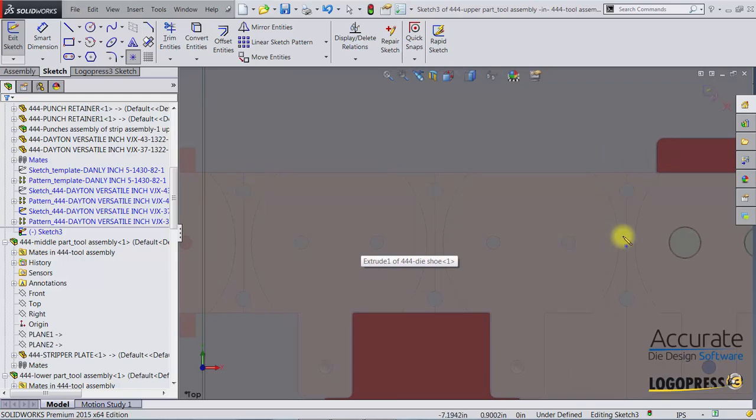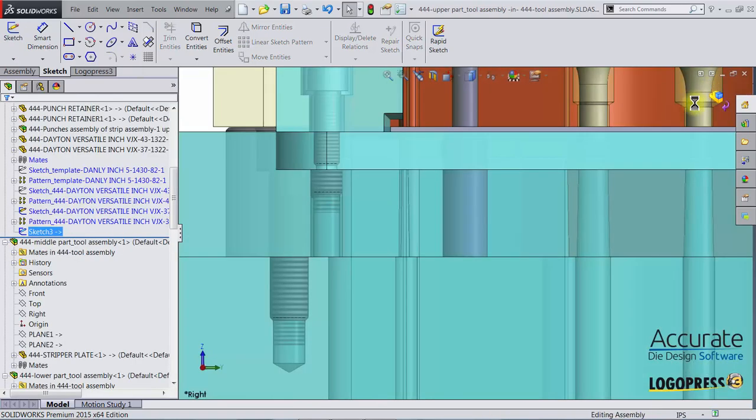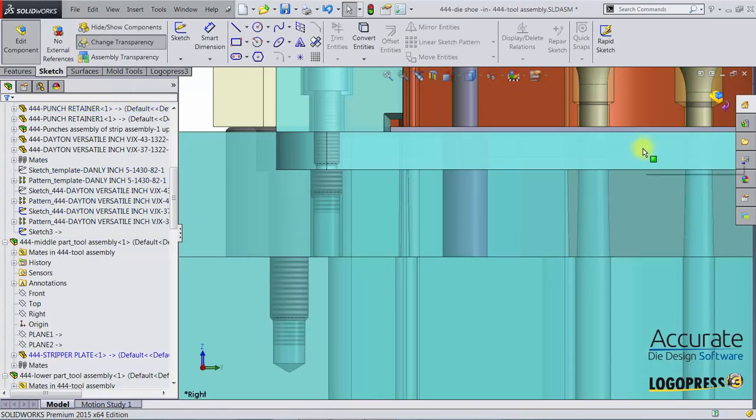Again, I'll hold down the Shift key so I can select through. Place a point there, there, there, with a total of 6 points in the center of each of these holes in the strip. Once I'm done, I exit out of the sketch and those 6 points are placed.